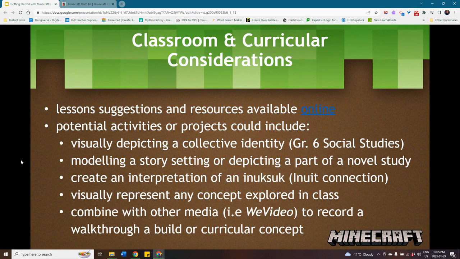You also could, similar to how I'm doing this video here today, have students record their content in Minecraft with a screen recorder like Snap or Screencastify or WeVideo, and then record a walkthrough of them explaining what they've built and how it connects to their learning in a really engaging way.